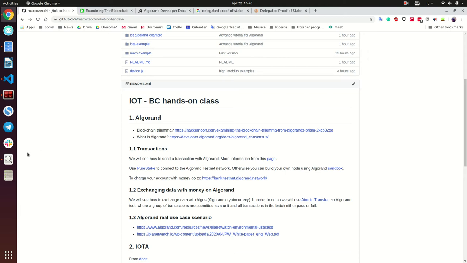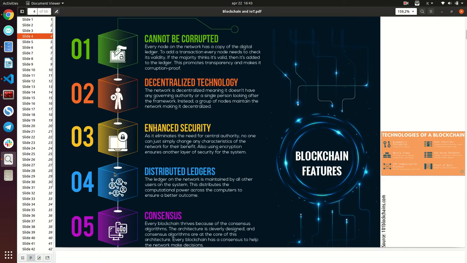And okay, first, I know that in the previous lecture you should have seen what a blockchain is. Anyway, a brief recap should be given. Essentially, a blockchain is a distributed ledger which cannot be corrupted, because every node that participates in this P2P network has a copy of the ledger. It's a totally decentralized technology because there is no central entity or governing authority that can govern it or change it as it wants. And since it's a tamper-proof data structure, it's a data structure highly security targeted.